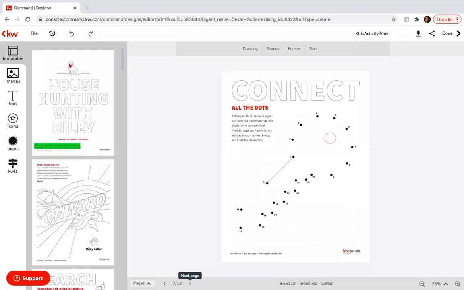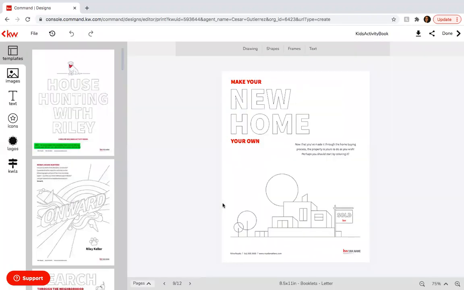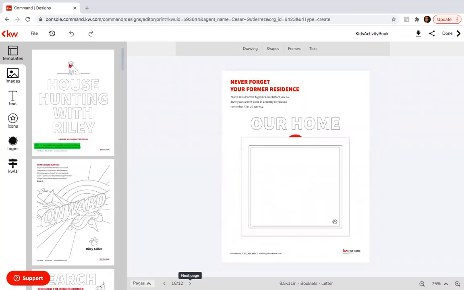You got a little connect the dots to make a key. Congratulations when they actually get their house and they get to take Riley home. And it's very nice, again, guys, to include the kids into the home, the house hunting, you could say. And then here they can put a picture of themselves whenever they purchase a house.